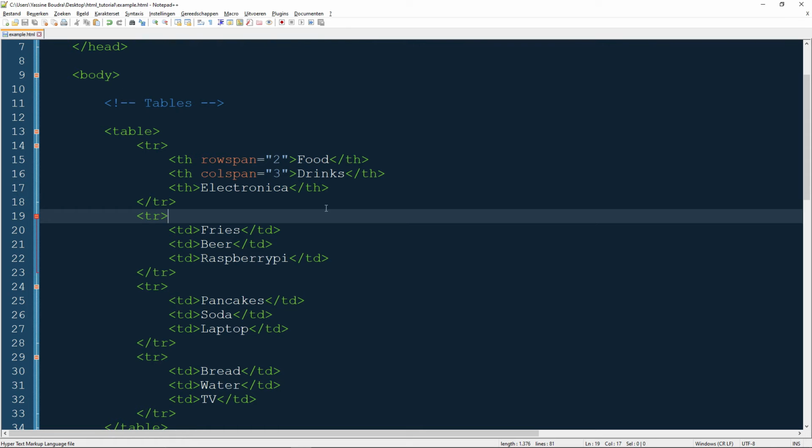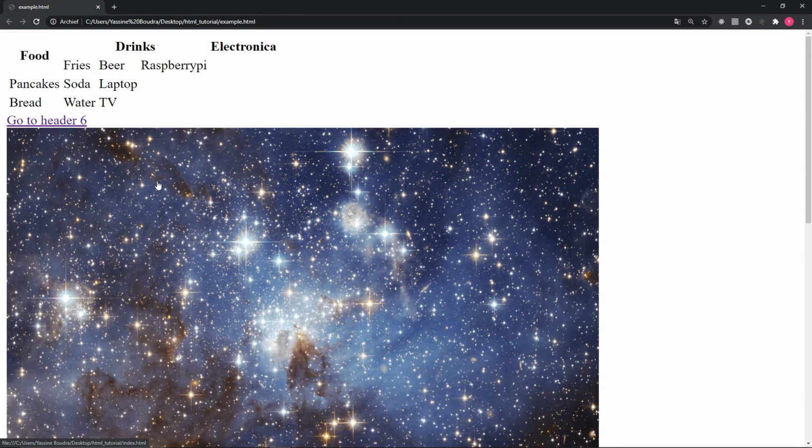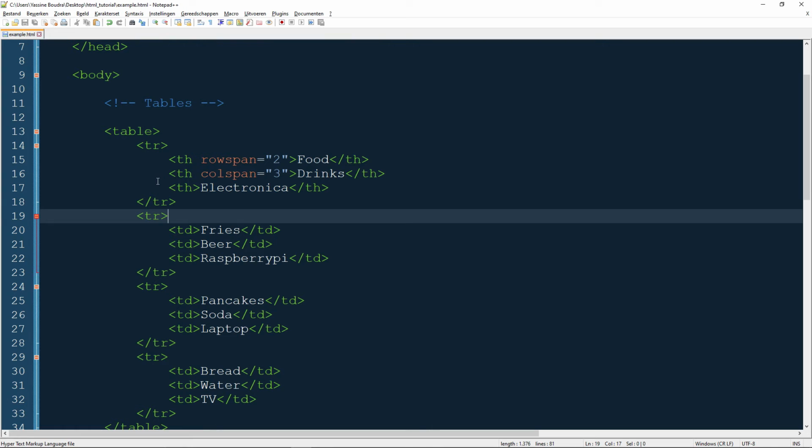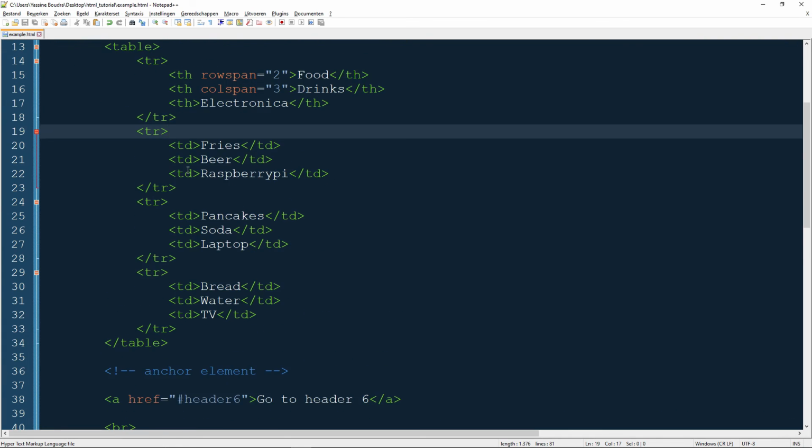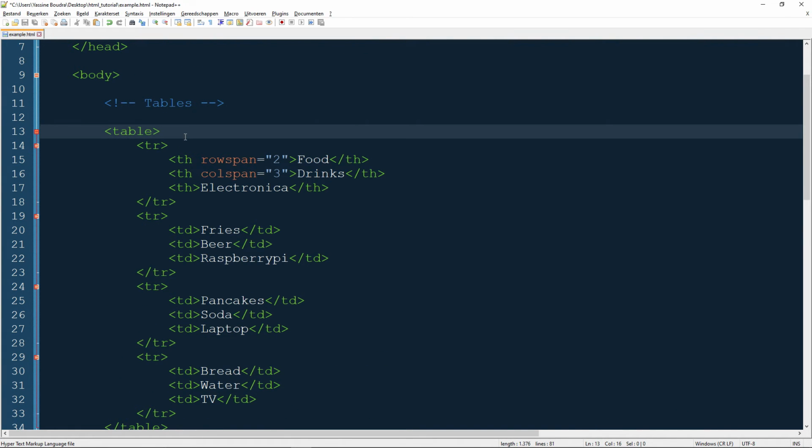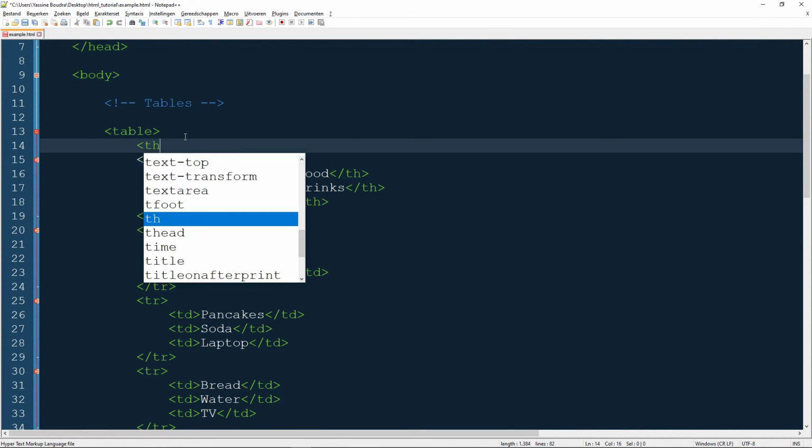There are three other elements I want to discuss. T-head, T-body and T-foot. These are used to specify parts of our table in sections. This can enable us to scroll through different parts of our table. Also, when we have a table that spans multiple pages, we can use this to always print the T-head and T-foot section at the top and bottom of our page.